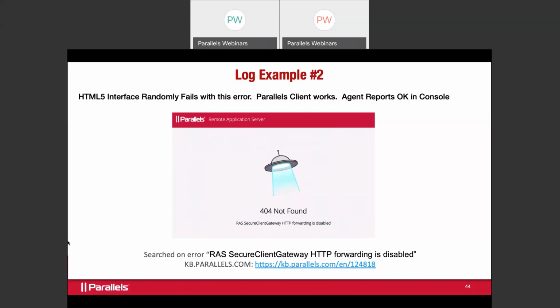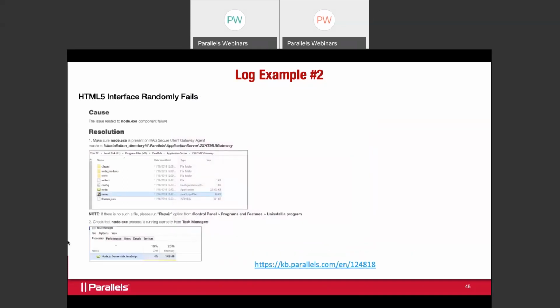And I plugged that into our online knowledge base. And what do you know? I came up with a knowledge article. So I go to the knowledge base article and see what's going on. And it says, oh, well, you've got this component called node.exe, and it should be running in Task Manager and present on the server. Okay. So I went and took a look at both my gateways. Gateway 1 was fine. But gateway 2, guess what? Node.exe wasn't running on my secondary gateway.